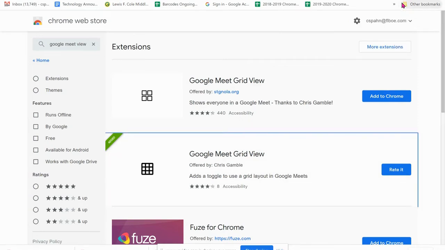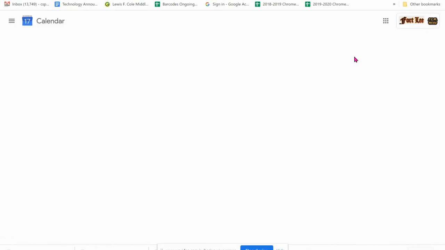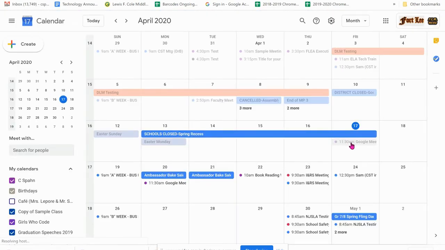Google Meet also adds an icon inside the service. I'm going to open up a Google Meet session that I've created so that you can see what that looks like.